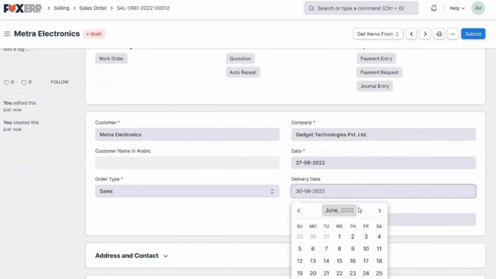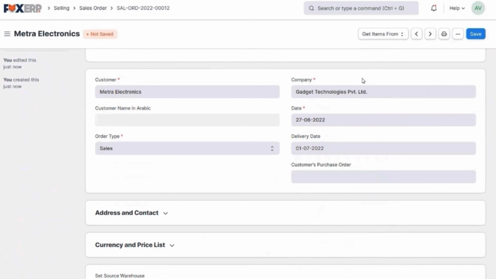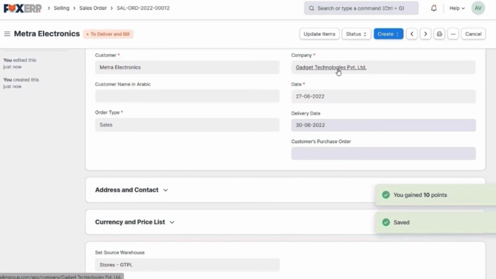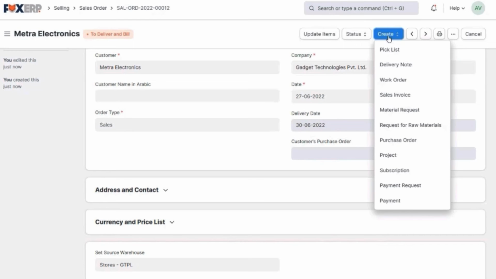Once we submit the transaction, it cannot be updated, which is also why Fox ERP will ask you if you are sure about submitting the transaction. We will click on Yes, and our first sales order is ready here. We can now print the sales order from this icon and can also send an email directly from within this transaction. After creating a sales order, you can see that we can also create multiple other transactions from this Create button, like delivery note, work order, material request, etc.